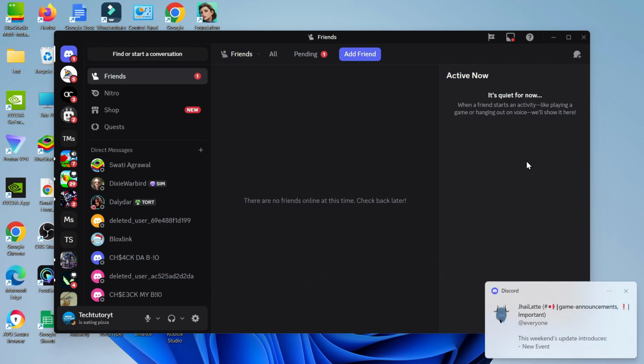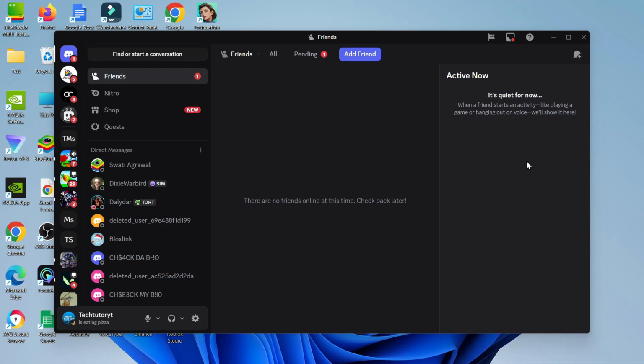Now, finding and adding friends on Discord is really handy to do as it allows you to message them directly on Discord as well as add them to servers and some other things you can do.